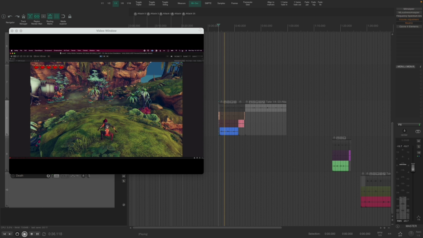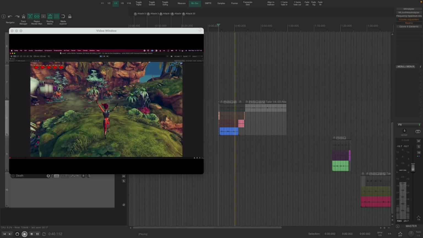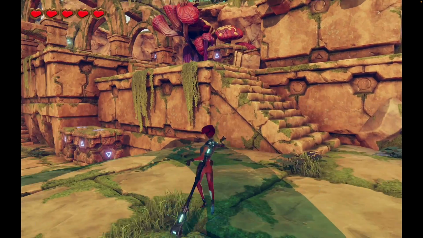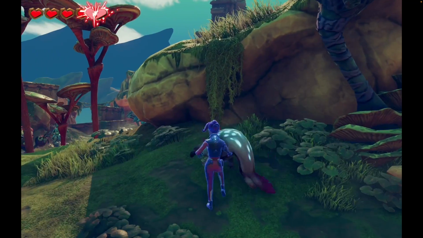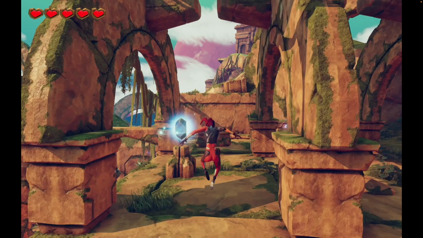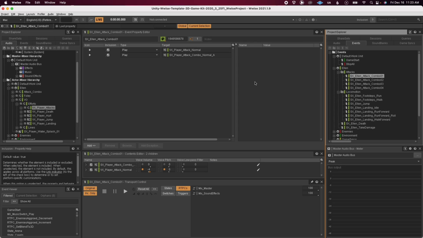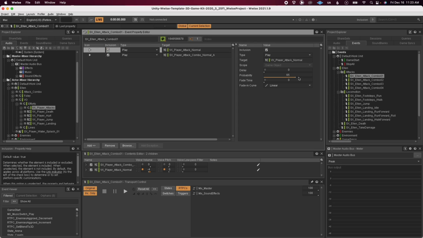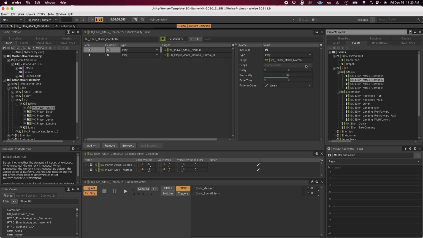For the character voiceover, I had a friend come over to record all sorts of efforts for attacks, grunts, and jumps. For the attack efforts, I'm making use of Wwise's probability settings at the event level, making it so each attack in the combo has a chance of not triggering a vocalization, with the exception of the last attack, for a more natural and less repetitive behavior.